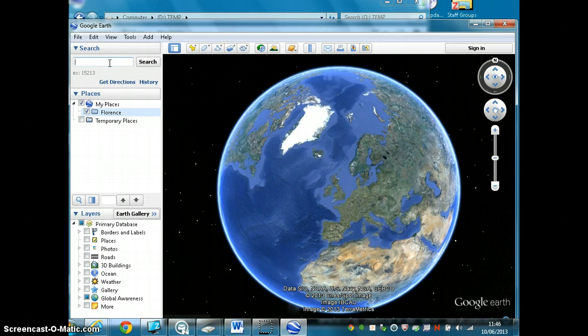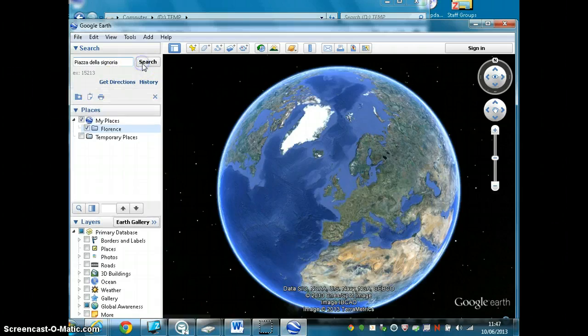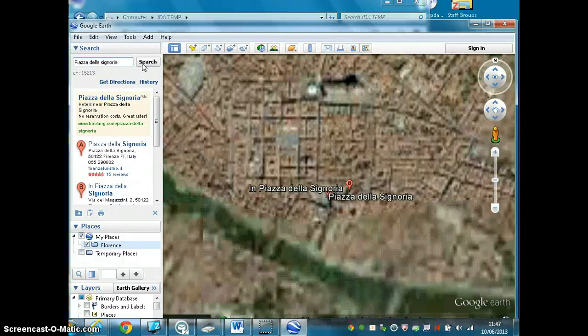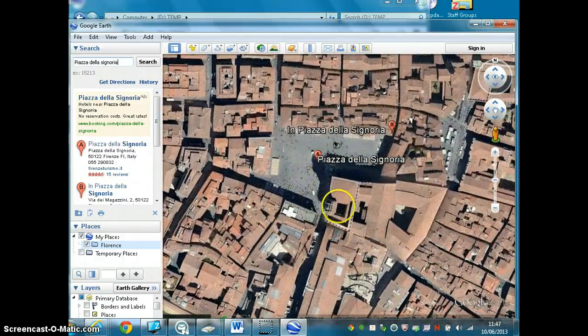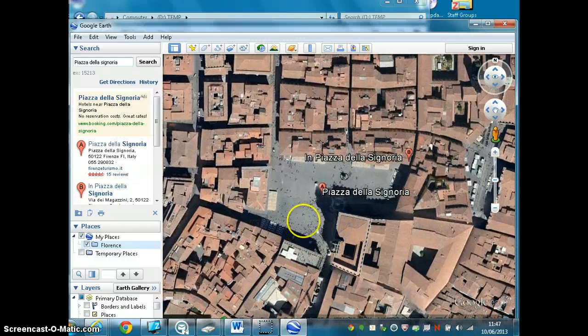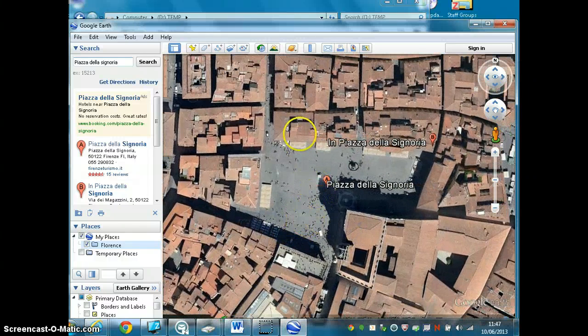The first place that we're going to look at and add a place mark to is Piazza della Signoria. And that zooms us down onto this square in Florence, which is fantastic. What we're going to first of all do is add a place mark for the famous square, and we're also going to import an image.